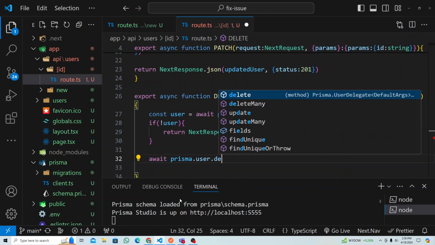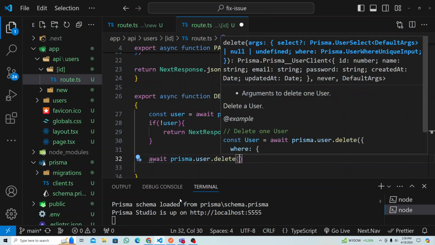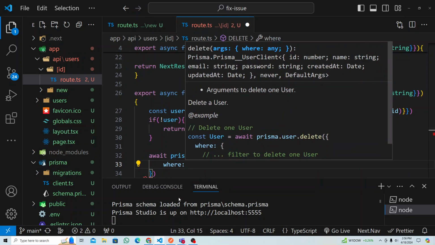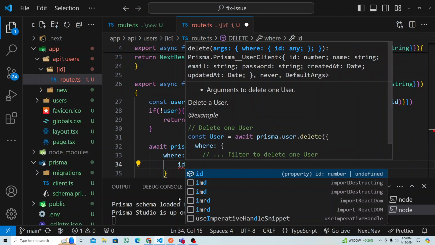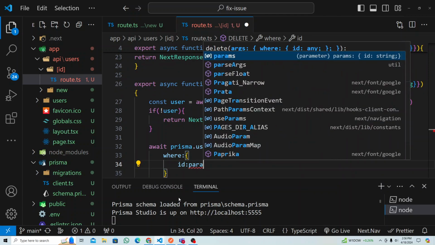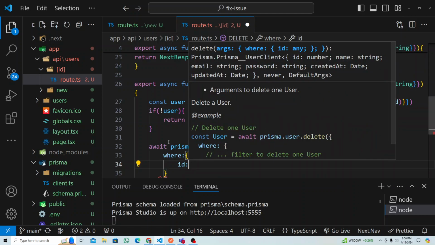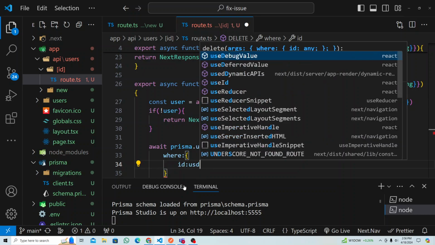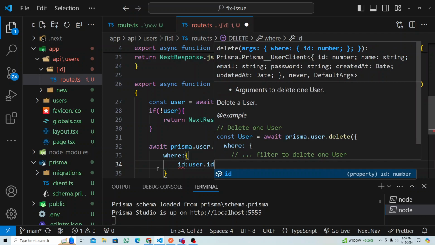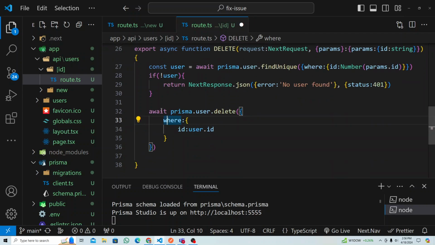dot delete, right? Delete, and then here you're gonna pass the parameter, right, where id is what, not params, right? Basically from the user, not from the params. Send it from the user here, okay? Whatever you get from the user, right? User dot id. That's it. You just have to await, right?